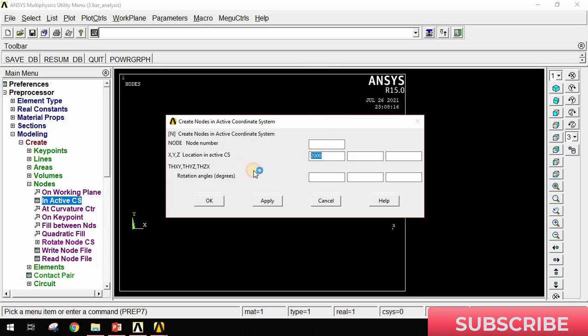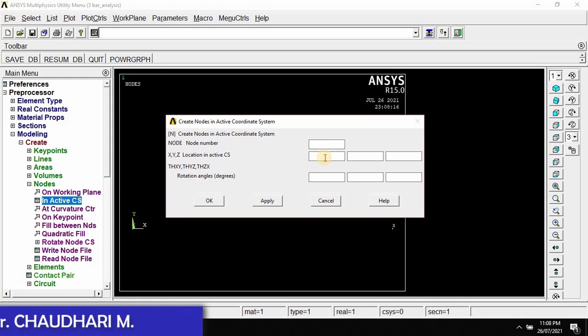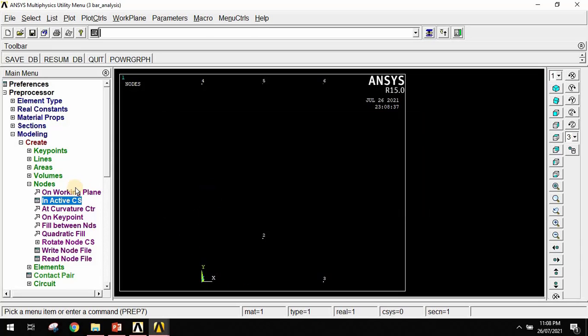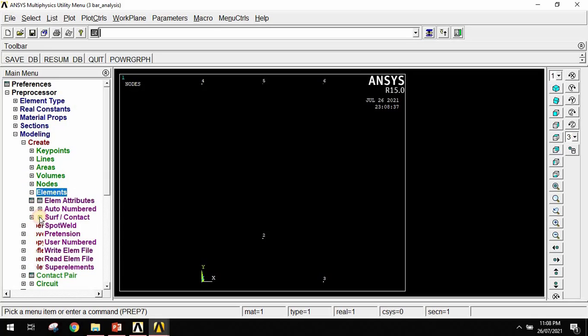Then go to the top side. On the top side the x value is constant, or 0. Then what is the y value? 3200. Okay. Then the second one is at equal spacing distance of 1000. Apply. Then 2000 and OK. So I have to create a total of 6 nodes, 1 to 6.